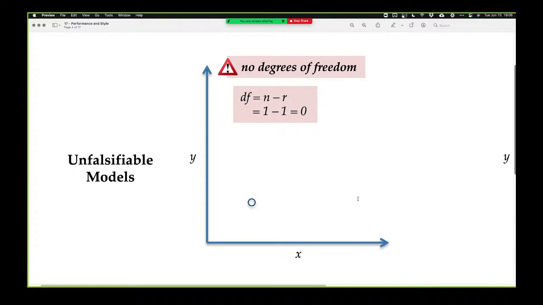Okay, so this is a situation where we typically say we have no degrees of freedom. We are unable to solve this problem. We're unable to come up with a relationship between X and Y. And one way in which we express that is we say n minus r. We say we're trying to express one relationship, but we only have 1 point of data.